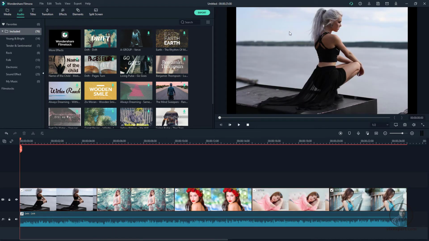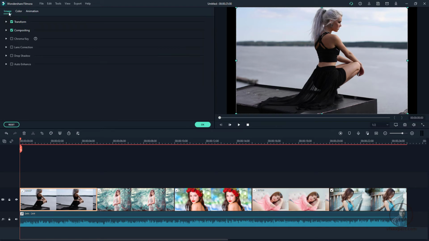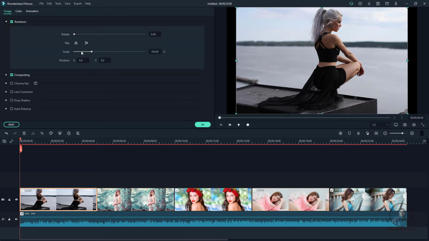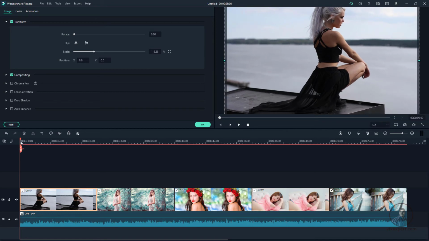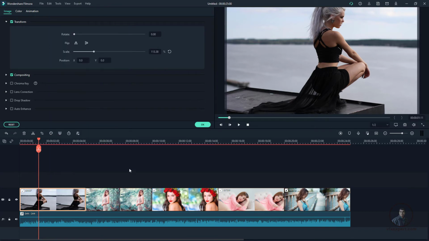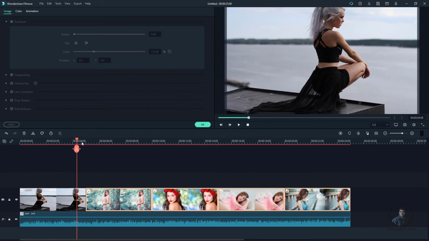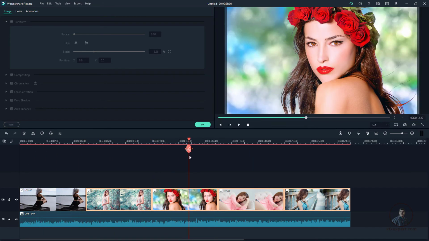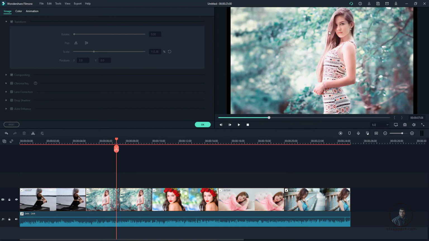Here, first I am going to adjust the scale for this picture a little bit. Select this picture, double click. Here in image control, in transform, I am going to adjust the scale like this. Okay, then right click, copy effects, select all pictures, right click and paste effects. Here I have pasted only the scale effect because I think these are the same resolution images. Even if you want, you can also adjust scale manually.